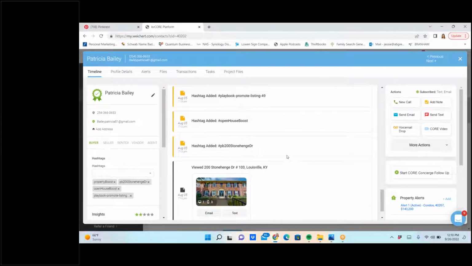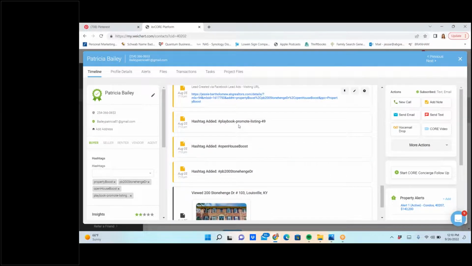When a lead comes in this way, when it comes in from you doing a property boost, it'll automatically assign some hashtags. The hashtags are how you group these contacts so that you can contact them in groups later. So if I wanted to reach out to everyone that I picked up from the Stonehenge ad later on, I could go to send a mass email and I could just type in PB 200 Stonehenge Drive and they would all come up and I could contact them all at once.